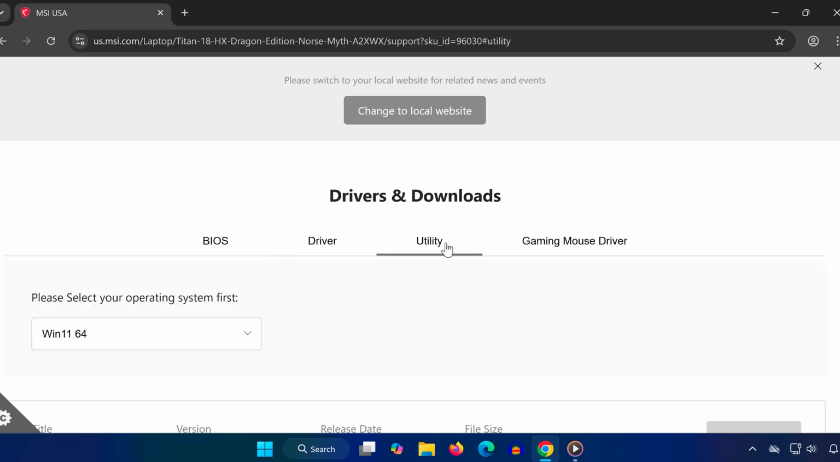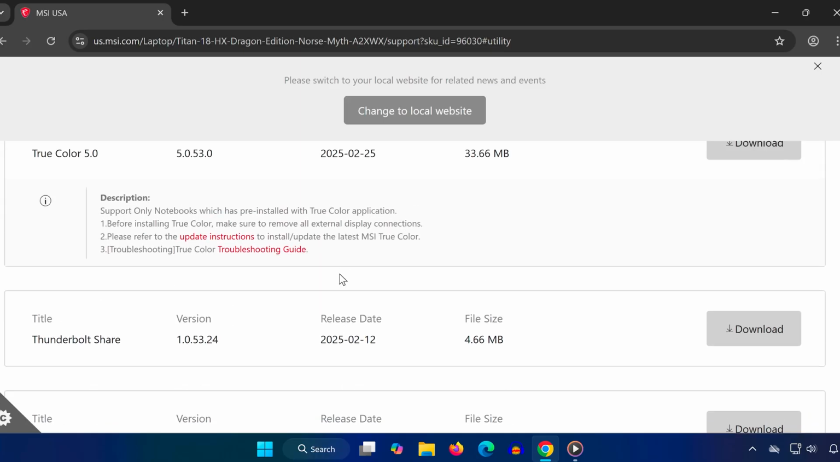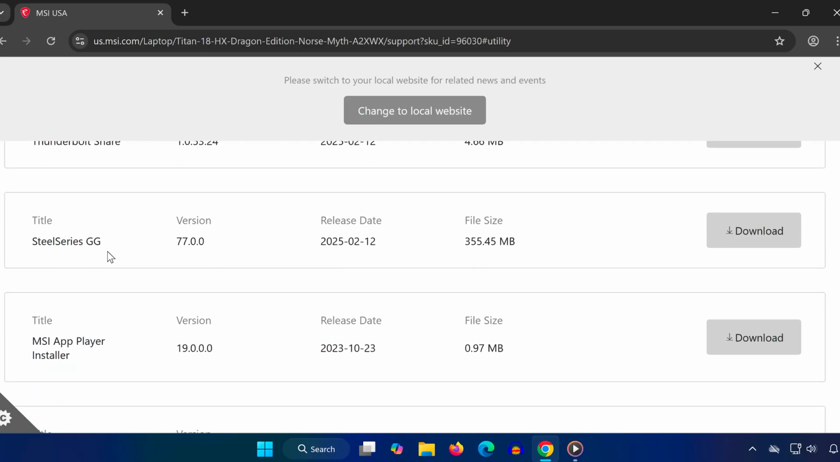You can also go to the Utility tab to download tools like MSI TrueColor, App Player, or NVIDIA drivers. Even mouse or sensor drivers are here. That's it! Install the drivers and you're good to go.